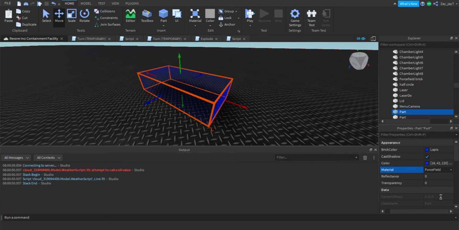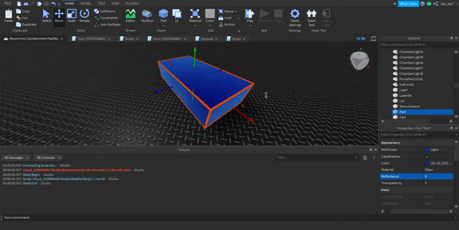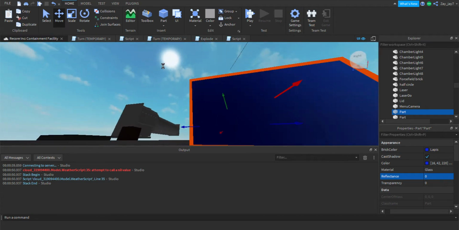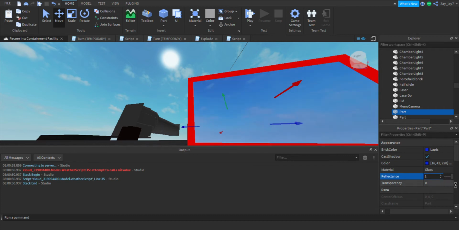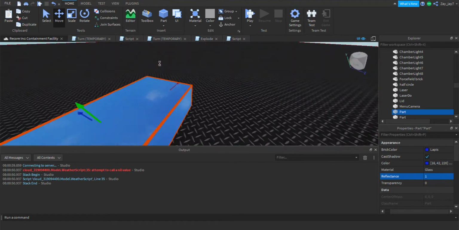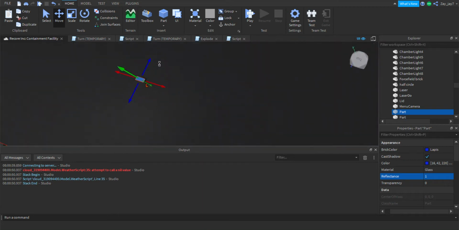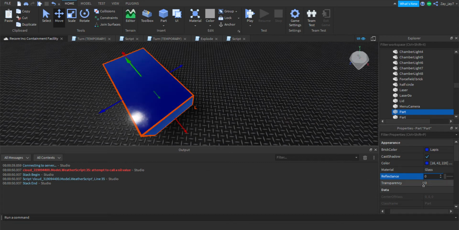So I'm just going to switch it to glass because it looks pretty cool in my opinion. Property reflectance. It doesn't really reflect the part, but it kind of shows what this looks like. So if you had it at 1, it would completely show the sky and the sun and everything else. See, look, if I were to, oh no, I'll have to explain that later. And I'm just going to put this back so you guys can see this.